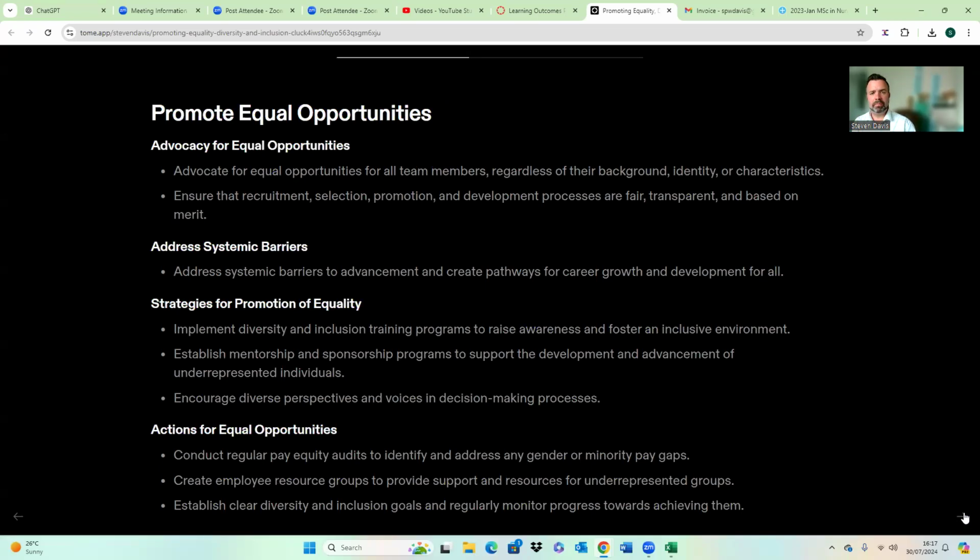When we think about promoting equal opportunities as a team leader or as a leader in a leader's role, it is about advocating for equal opportunities regardless of their backgrounds, ensuring that all parts of our processes from recruitment, selection, training, and day-to-day work is fair and transparent, and that our systems haven't got any bias in, and that we're looking for strategies to actively promote equality.